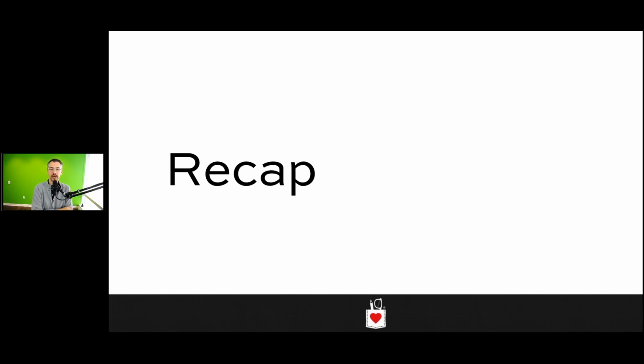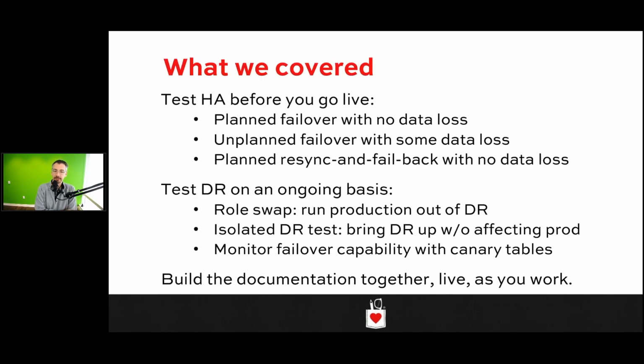Woo! Talked a lot about a lot of stuff in this module. We talked about how to test high availability before you go live, and the 3 ways that you want to test it is you want to test a planned failover with data loss, an unplanned failover with some data loss, and then a planned resync back with 0 data loss. And we talked about how you test DR on an ongoing basis, how you can either do a role swap or an isolated DR test, both of which are great. It's just a cultural choice amongst companies as to which one they want to do. And then how you monitor how far behind you are using Canary tables.